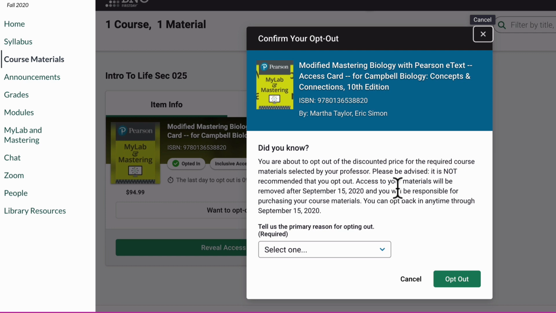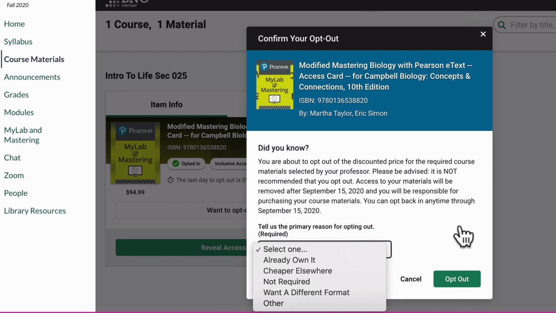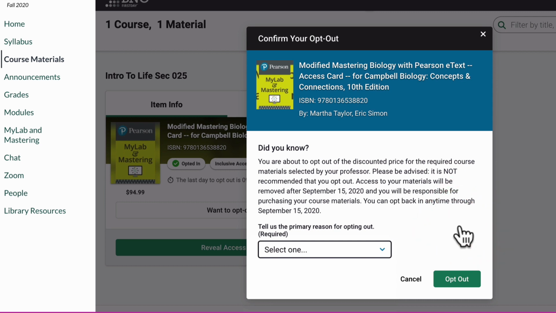That is actually less expensive than going to Pearson directly without the instant access code. You can choose the reason why and opt out. If you change your mind and want to opt back in, you have up until September 15th to do so. Whatever your status is, opted in or opted out, will be locked in on September 15th.